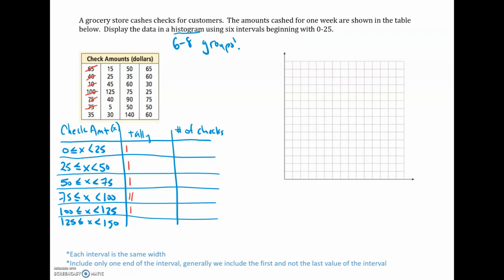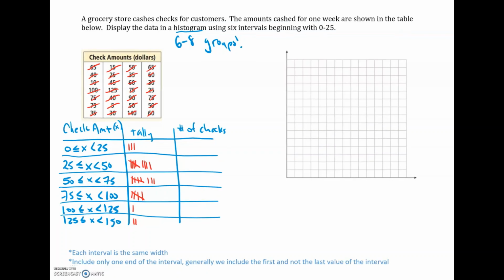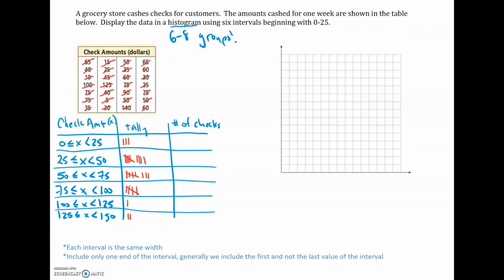So I'm going to go ahead and finish these tallies. If you want to pause right now and do your own tallies and check when we come back, go for it. All right, so I just finished all of my tallies. So then the number of checks per group is just the total number of tallies. So we have 3 total. Ooh, sorry, my hand's moving the document. So 3 here, then 5, 6, 7, 8, 9, 8, 5, 1, and 2.